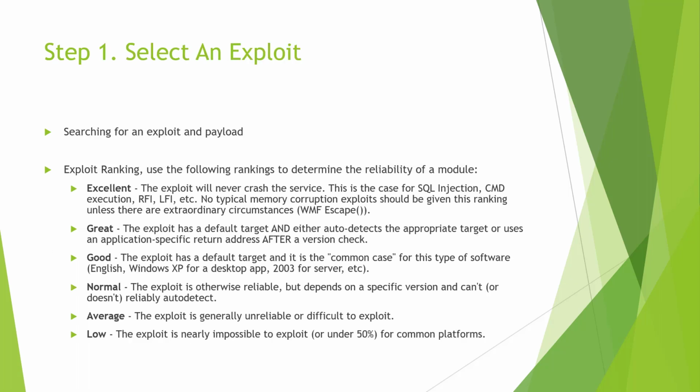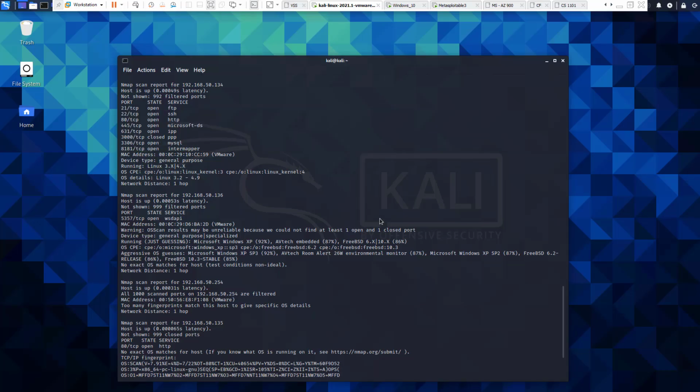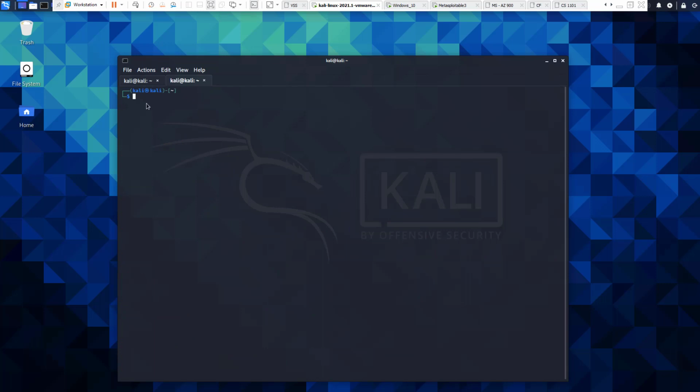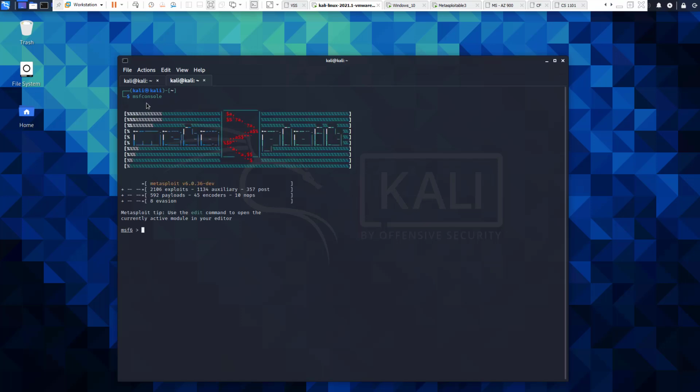How do we search for exploits? How do we find those payloads? So back in Kali, I'm going to do a Control-Shift-T, open up a new tab. I'm going to go ahead and open up my MSF console. Since we're going to be using Metasploit, might as well get it launched now. And I'm going to be searching. Well, first, I don't know what's here. It says there's 2,106 exploits, 111 auxiliaries.